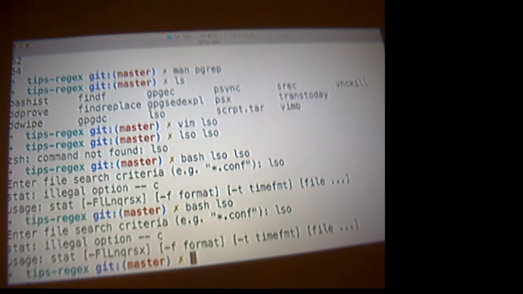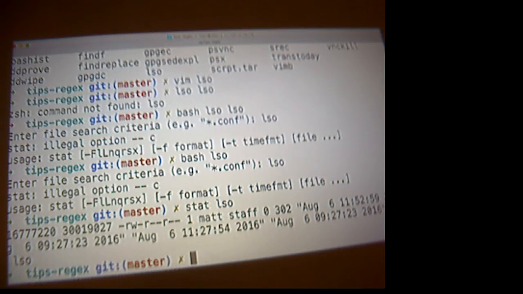Illegal option -C. Well, it could be the Mac stat doesn't have that option. It might be a BSD stat. Oh, you're probably right, because this renders it in a different syntax or a different order. So anyway, that's the idea behind it. Lesson learned: cross-platform is hard.